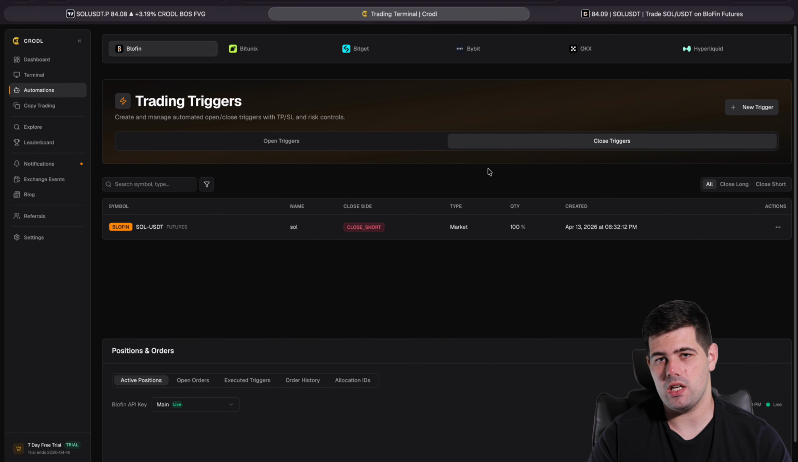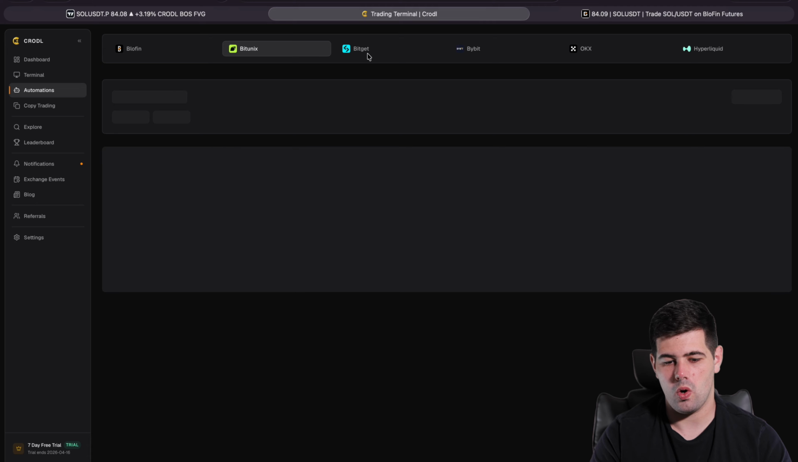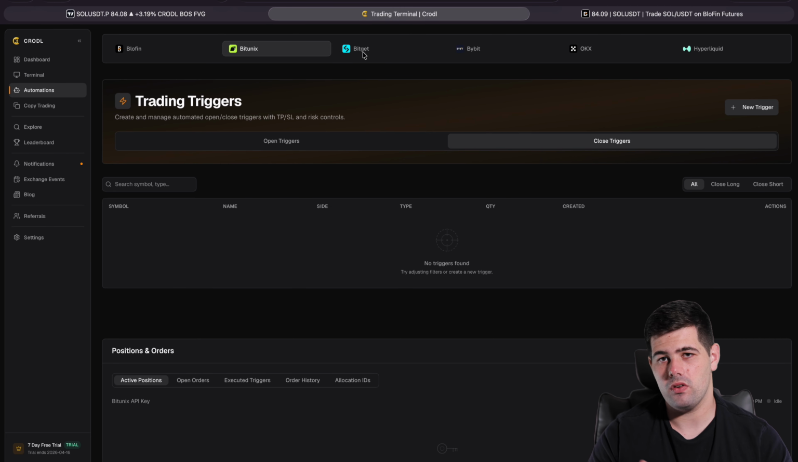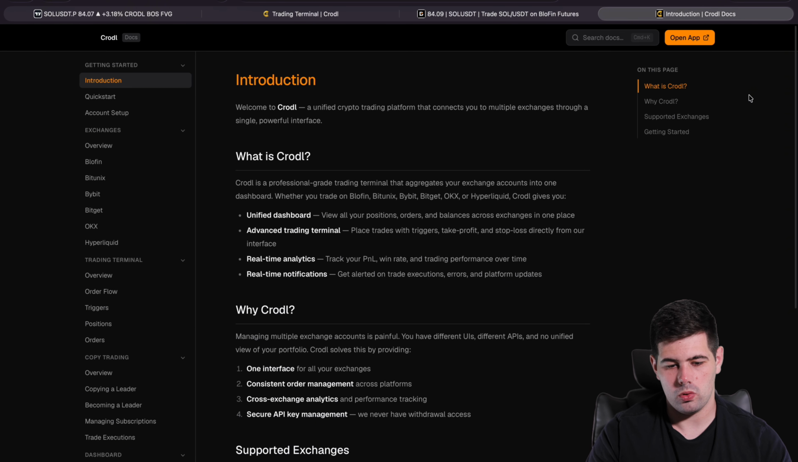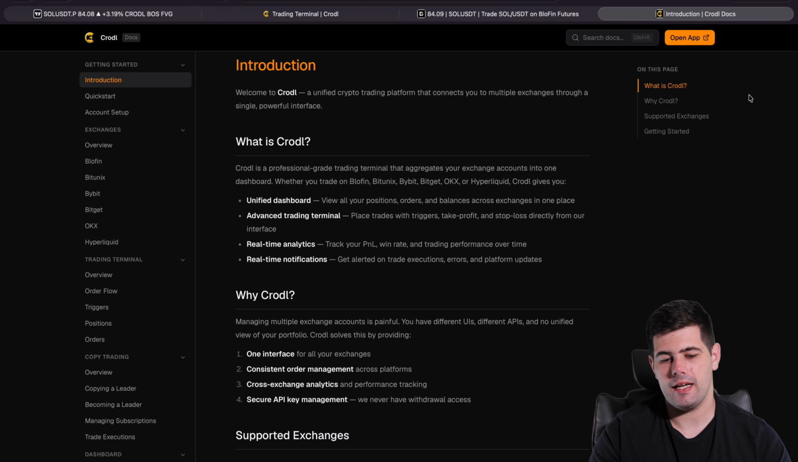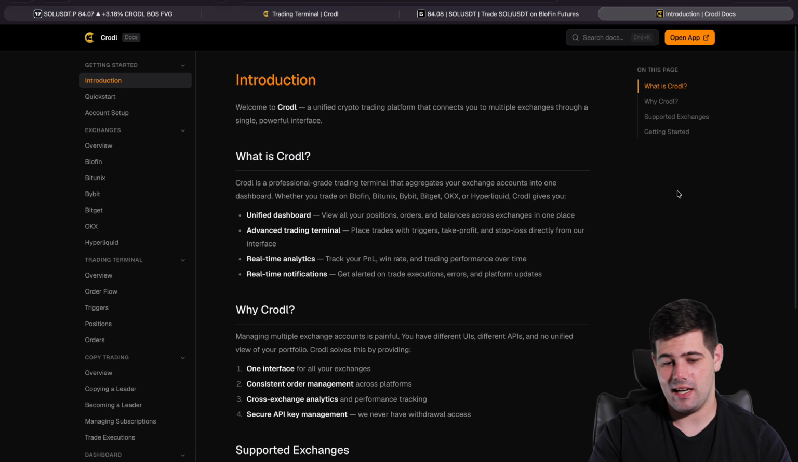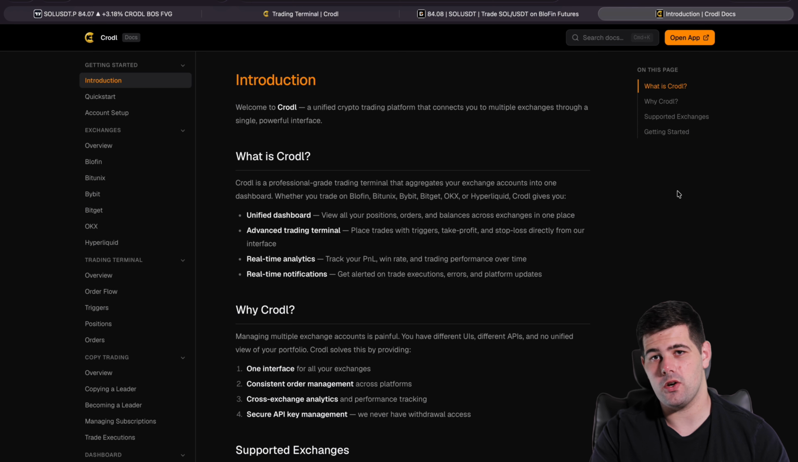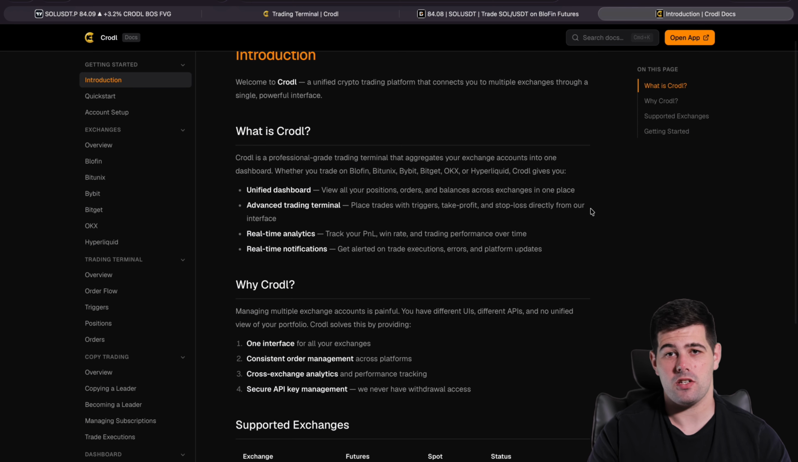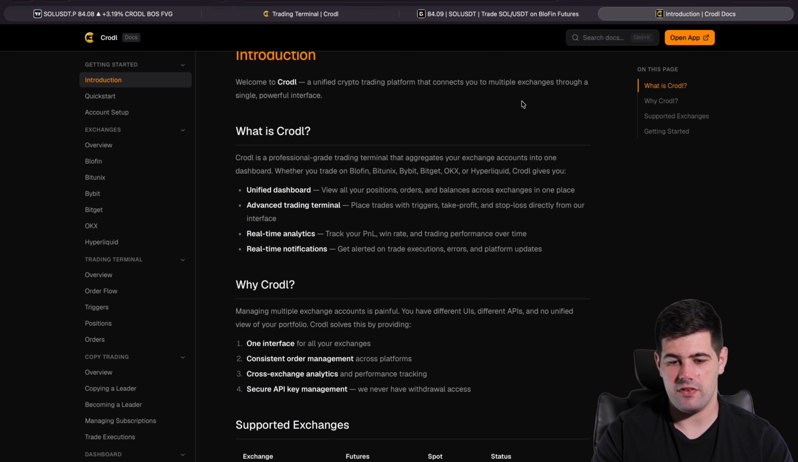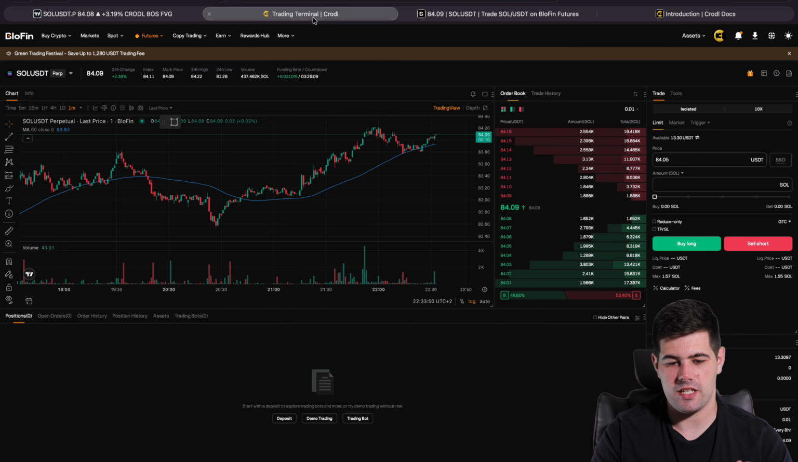Now, this is one exchange. The other exchanges you can see here on top, that's going to be a different video as well on how to connect them. But if you go to docs.crodl.com, this is going to show you exactly how to set it up, what things mean if you don't understand them. And even if you don't understand it, give the link to ChatGPT, ask it your question, and it will most likely be able to answer what's happening, because I try to make these documentations as in-depth as possible so everyone can understand what's happening.